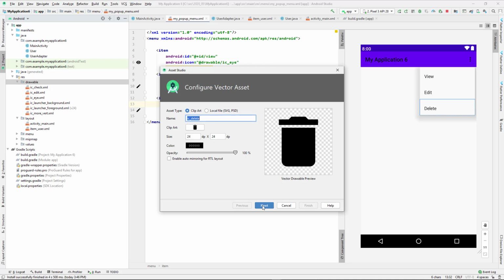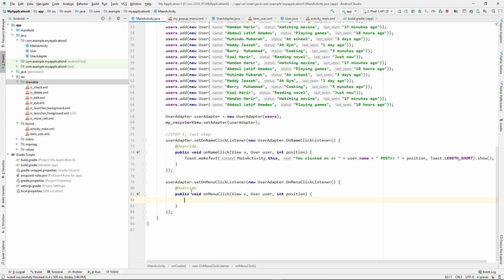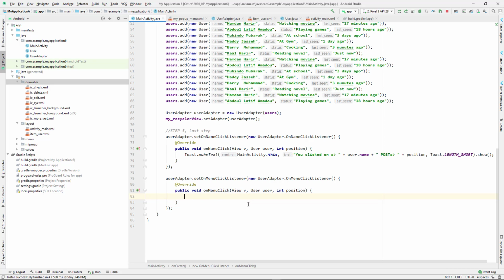Okay, then I say next, and then say finish, and then I'll come and change this icon to delete. So we've created our menu and the icon. Now it's time to implement this menu in the pop-up. To do that, we'll simply come to our main activity, and this is where we're going to put our pop-up menu. I can put the pop-up directly here by just creating a pop-up object first.